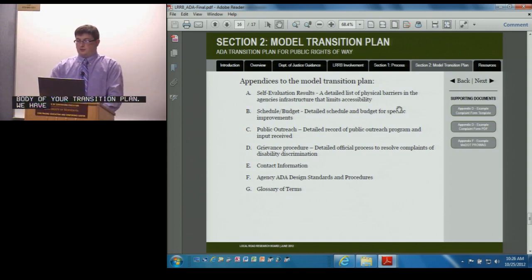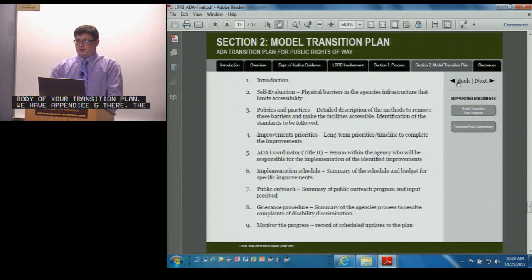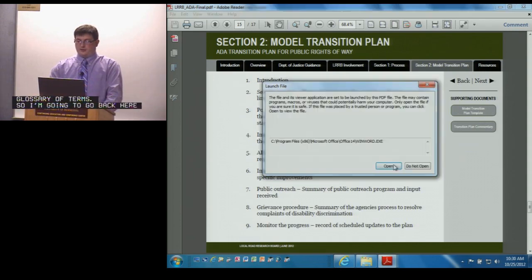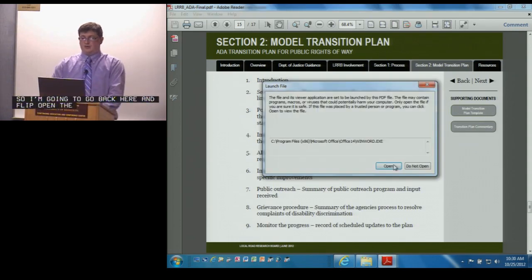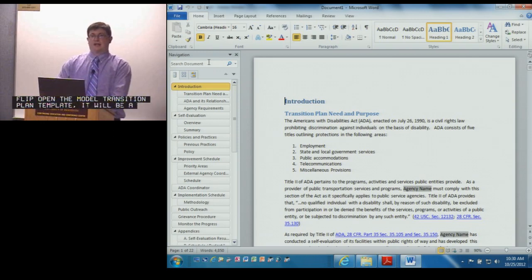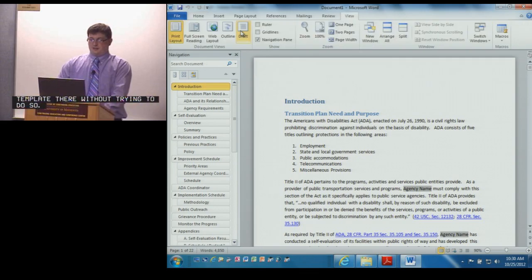All right. So I'm going to go back here and flip open the model transition plan template. It's going to be a Word document. You can see at the top, it's calling it document 1. It's because this is a Word document template, so you can't overwrite the original template there. I'll make it a little easier for everybody to read here.